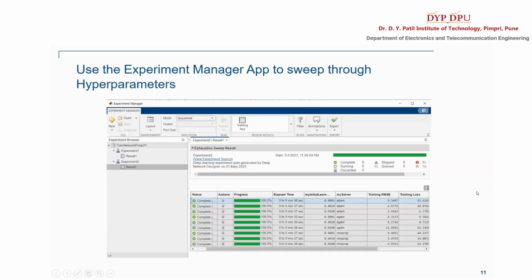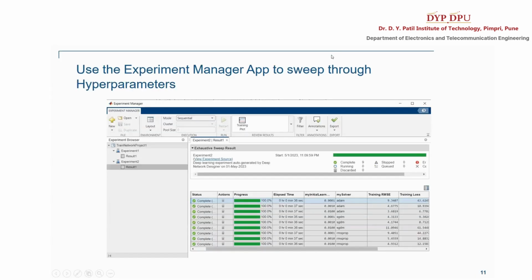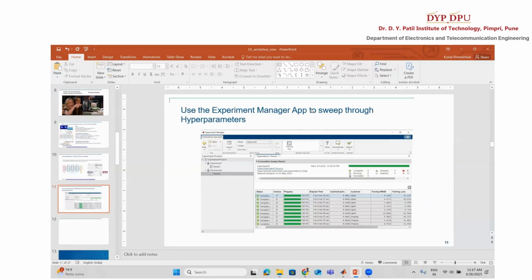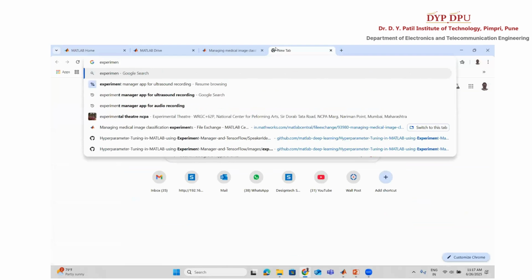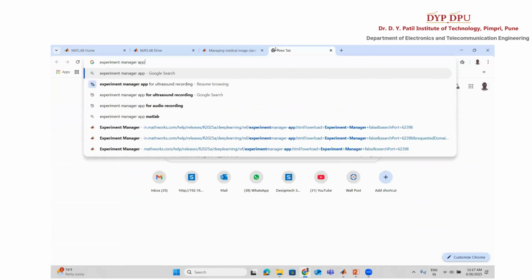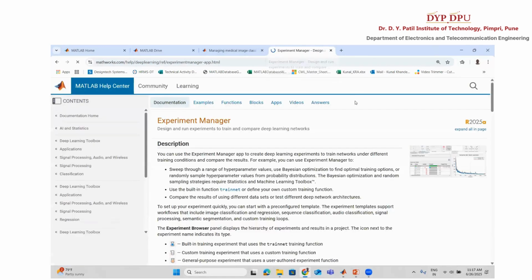Let's go ahead. To do this, we are going to use the Experiment Manager app. Okay. Now, what does the Experiment Manager app provide us with? So before I go ahead, let's go to the MATLAB documentation and let me know if you are able to access the codes, because we'll be starting with hands-on.